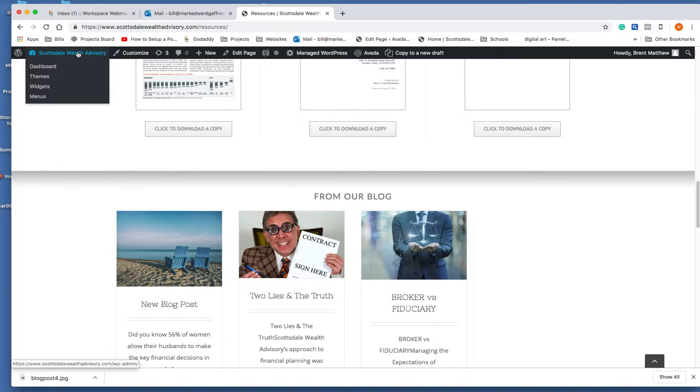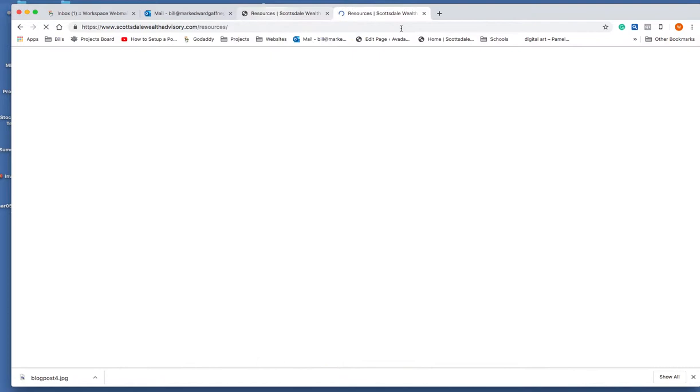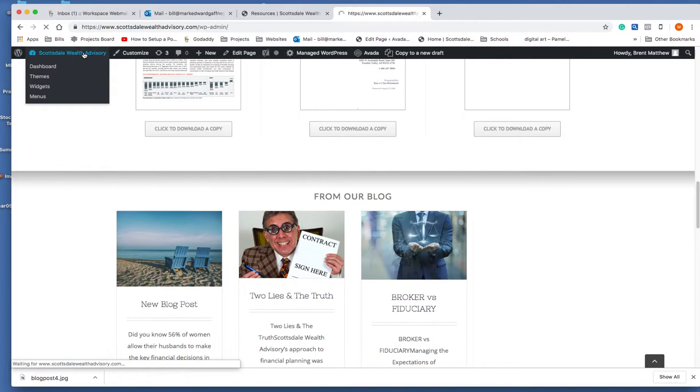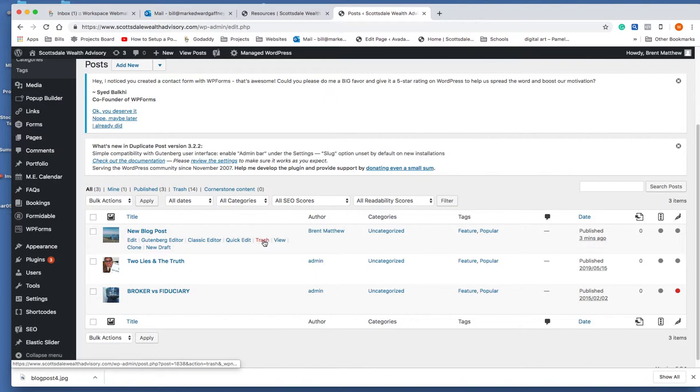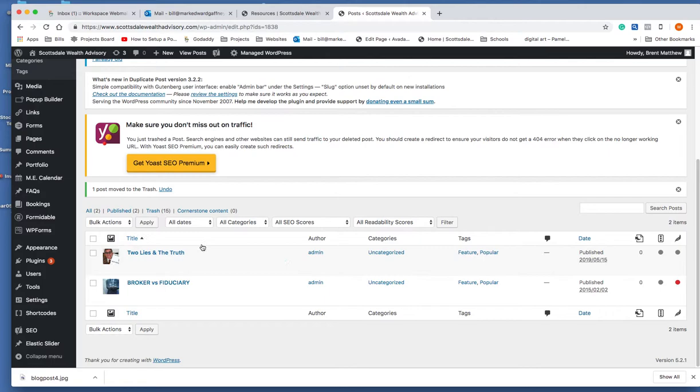Anytime you want to go back to the admin, a lot of times what I'll do is I'll duplicate that tab and then go back to the admin by clicking that button. And then we want to go to all posts again. And we want to delete that. So I'm just going to move it to the trash. And you can go back in and restore that if you want, but that wasn't a real accurate blog post. So those are the two that should be in there now.